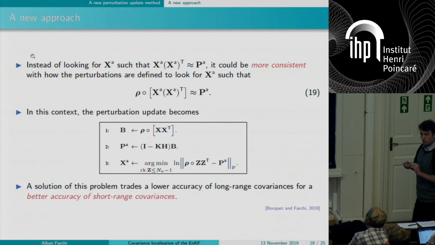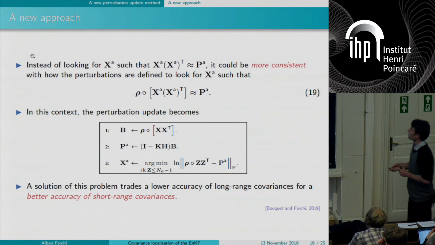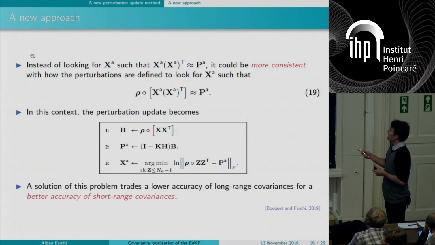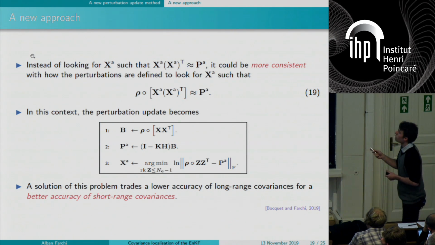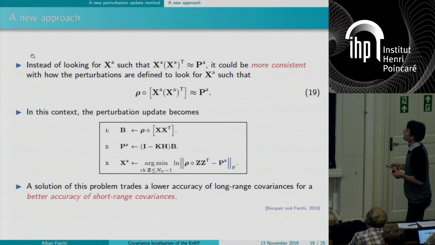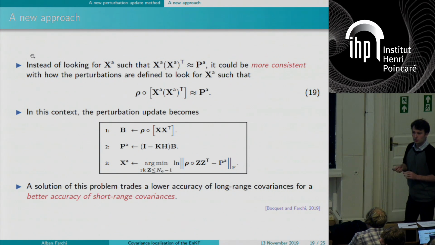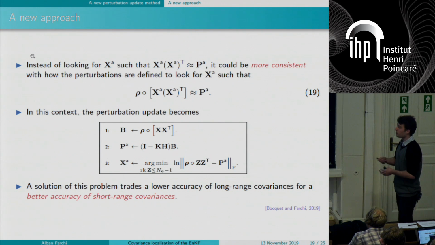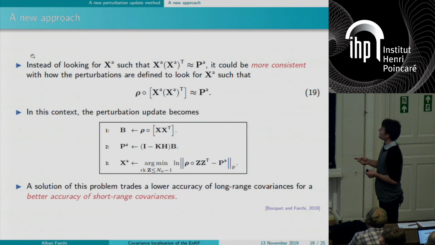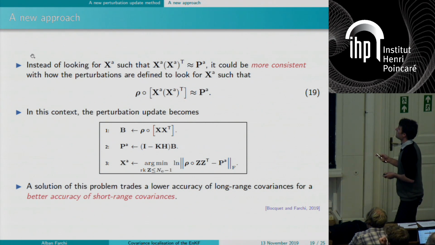And we propose a different approach. Instead of looking for an analysis ensemble such that XA XAT is equal to PA, which is our previous consistency relationship, we think that it could be more consistent with how the perturbations are defined to look for an analysis ensemble such that the localized analysis sample covariances are equal to the analysis error covariance matrix.